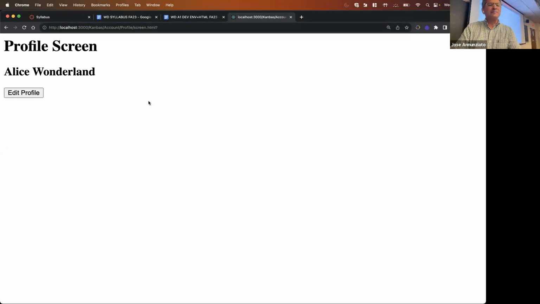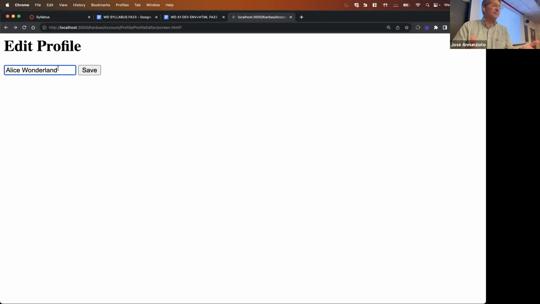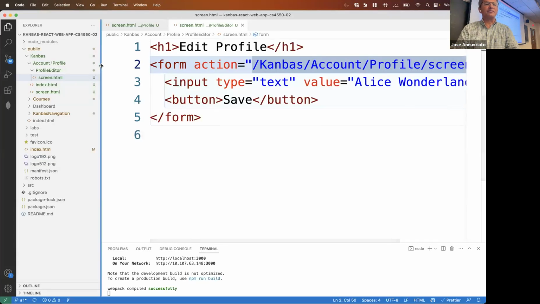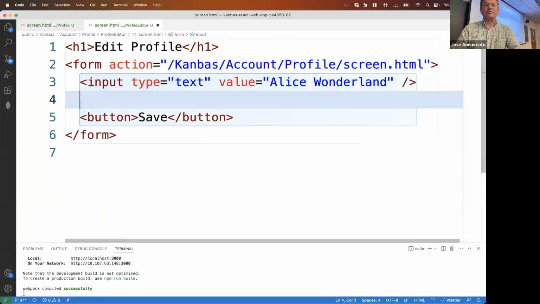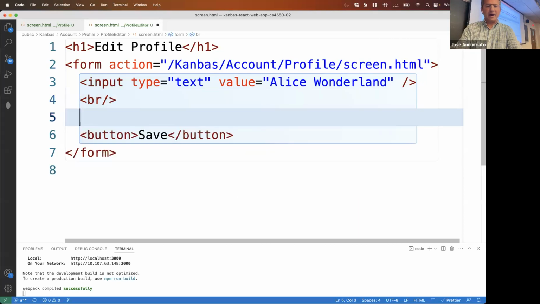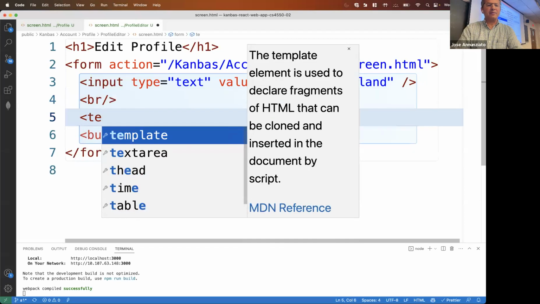Now, what is it submitting? Well, for instance, it might submit the new name or my new due date or whatever information I might have in this form, right? So let's add a few other things. So, for instance, I might have a bio, like a text area for the bio.